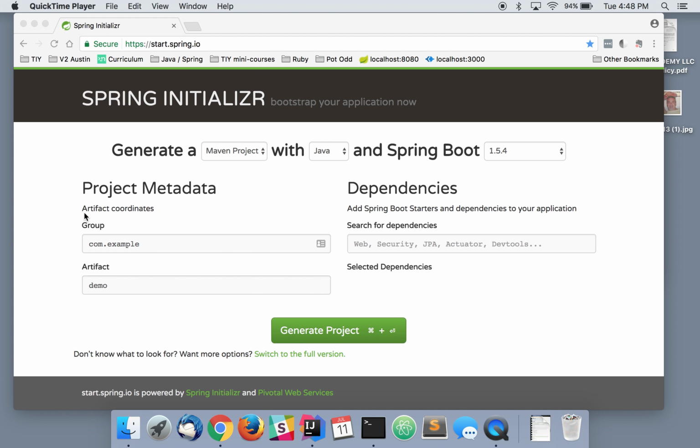This is Gil Pratt, and I'm going to show you how to bring up a simple Spring Boot application.